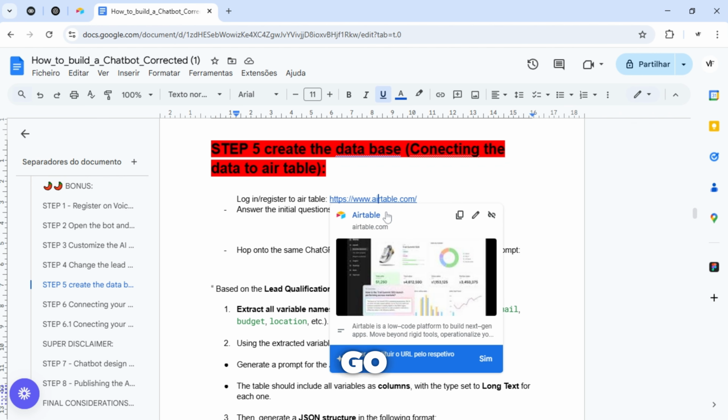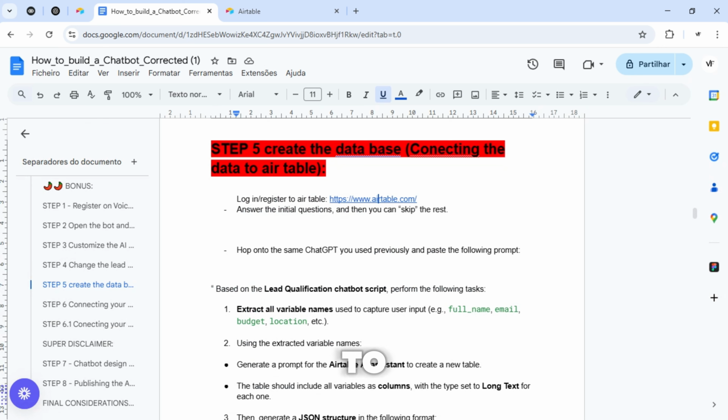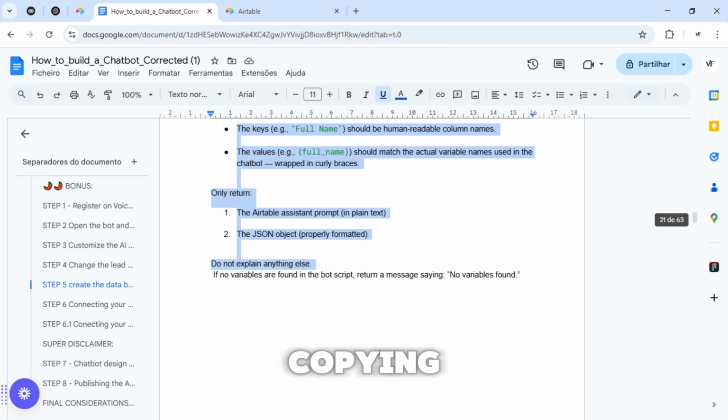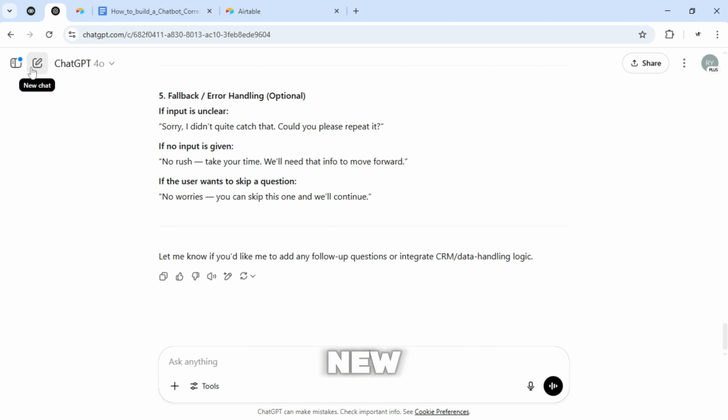So first of all, go to Airtable and sign up if you don't have an account. And if you have an account, just log in. Then after that, you're going to copy the prompt that you have on the Google Docs. This prompt I'm copying right here. Then you're going to go back to the same ChatGPT of the lead qualification. So please, this time, you don't need to create a new one. Do it on the same ChatGPT you did the lead qualification process. Now go ahead and paste this prompt.